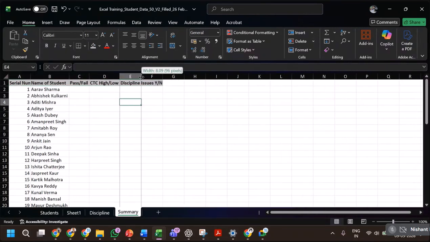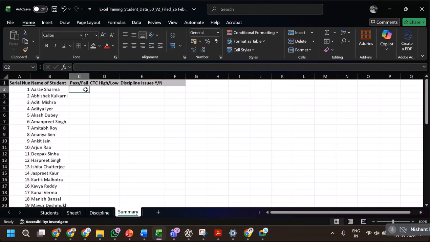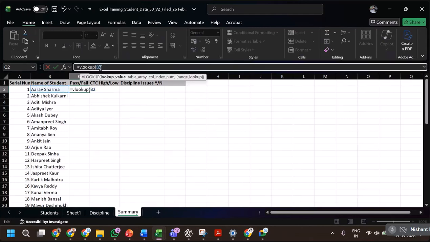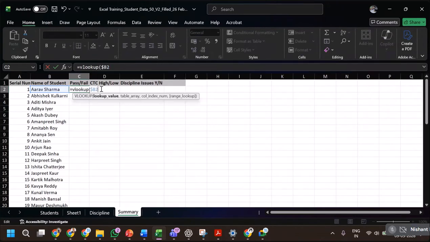So what I'm trying to do is pull data from two different tables. So what is the formula? Formula is VLOOKUP. V stands for vertical, so it's a vertical lookup. We are looking up the columns. What is the lookup value? It is this. Again, here we'll have to freeze the column, so we put a dollar in front of B.